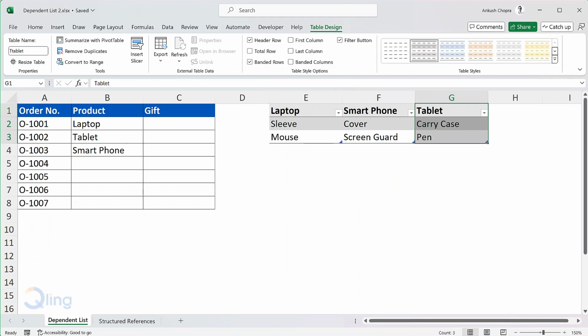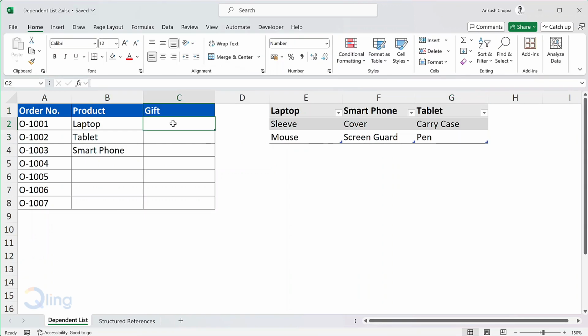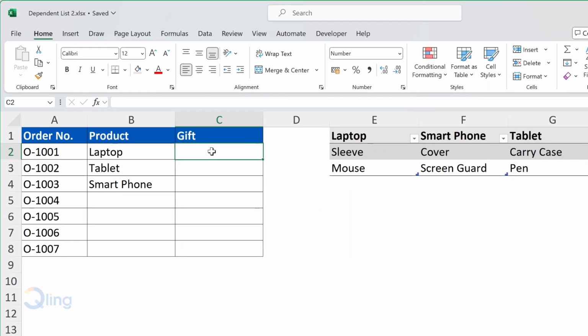I will show you two methods. The first one using ifs, which you can also write using nested if. The second one using the index and match functions. Let's begin with the first one, where we use the if statement. Let's go to the cell C2 and write the formula. The formula is very simple.